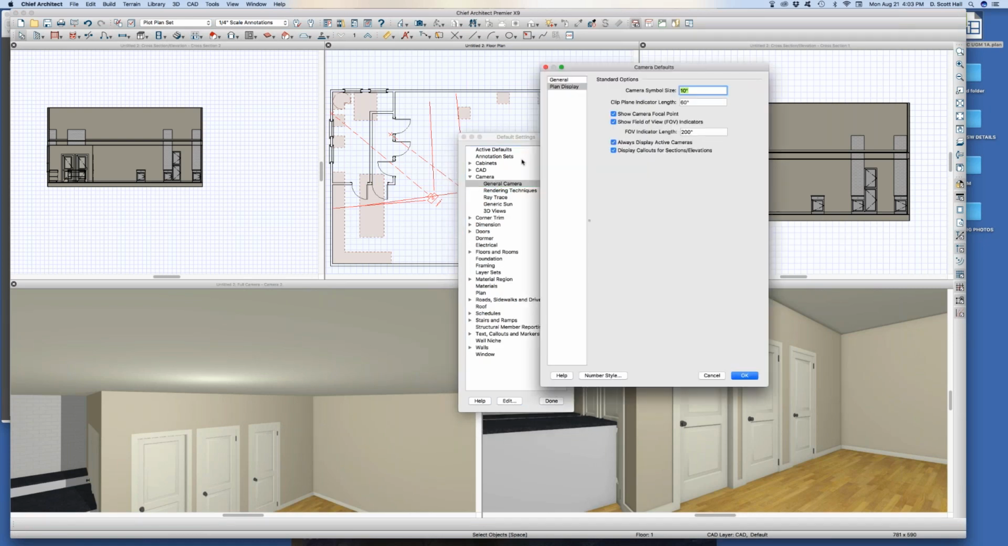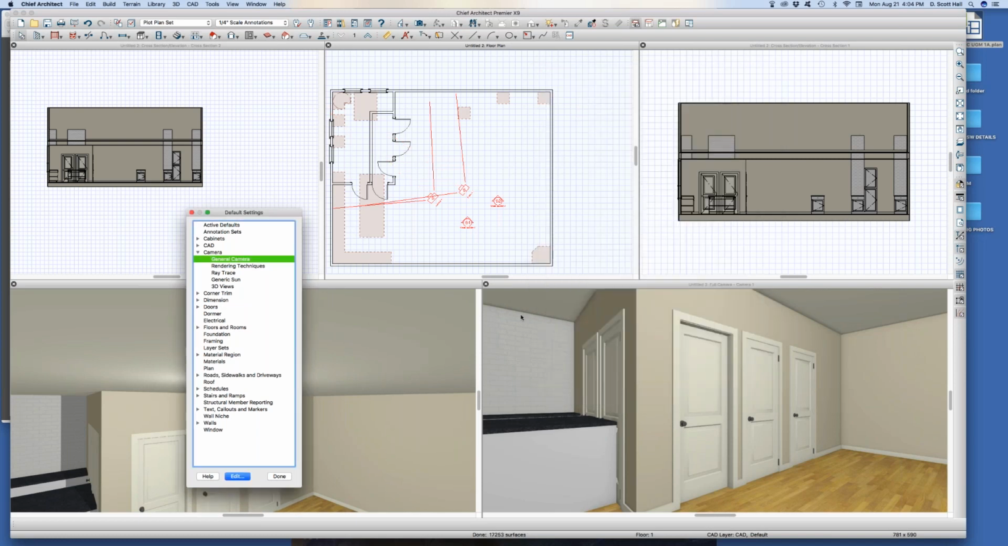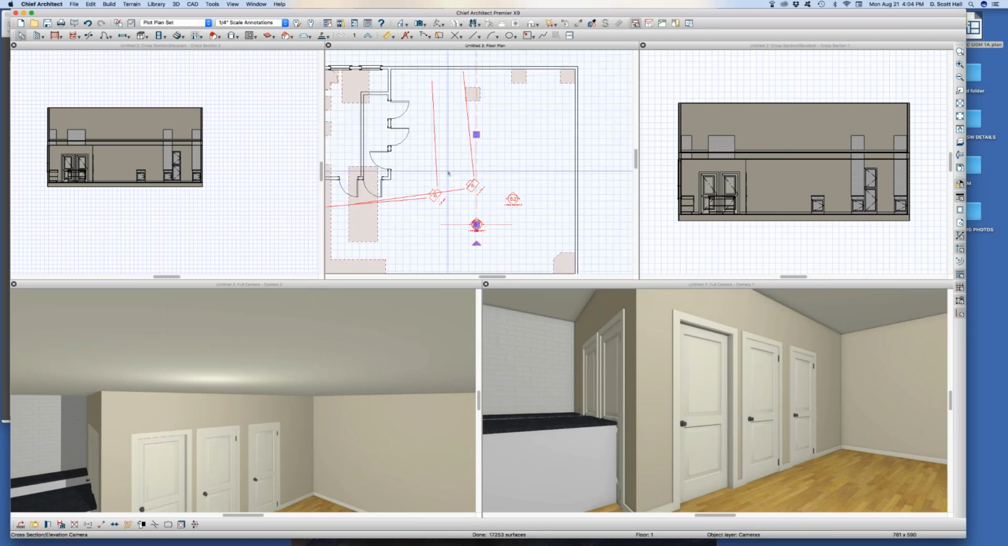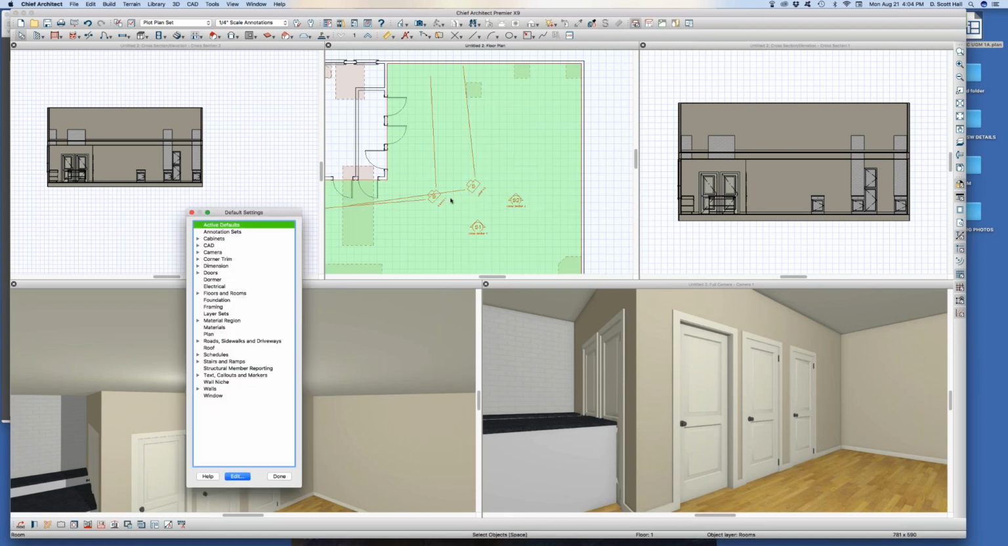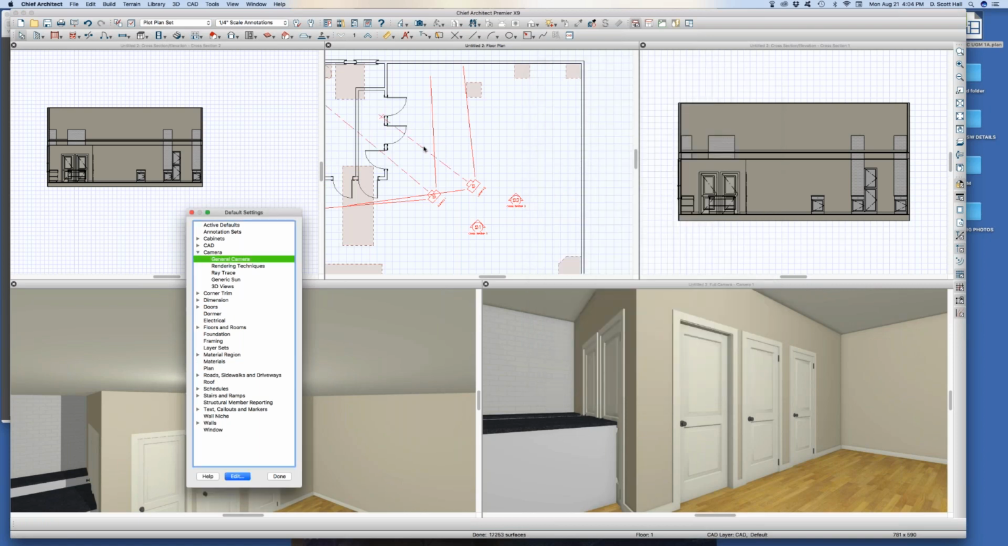So let's go back to where we were. This is general camera, and then we're at the plan display. We talked about the camera symbol size. I keep mine low. I'm going to switch this to the camera length indicator for myself, because if you saw one of my plans with all the cameras, it's a mess. Show camera focal point. I'm going to uncheck it and see what happens. You don't know where you're looking. I'm going to change it again. General camera, show camera focal point. There it is, right there.